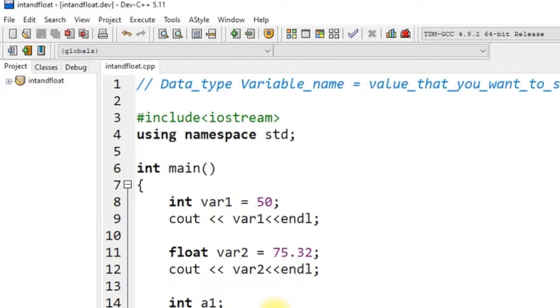And how will we store the value into this variable? With the help of user input. So in the next line I'm writing cin for getting the user input into a1. With the help of this line number 15, whatever value I enter will be stored into a1. And with the help of line 17, I'm simply trying to print whatever value the user has entered for a1.